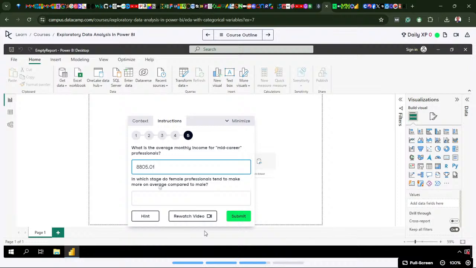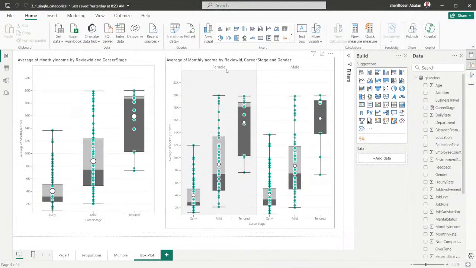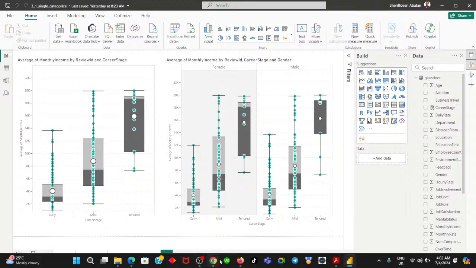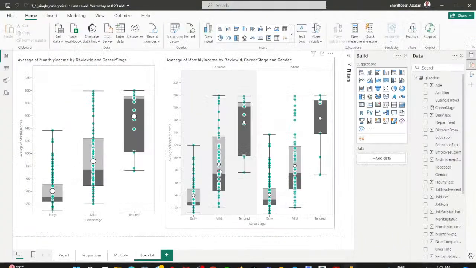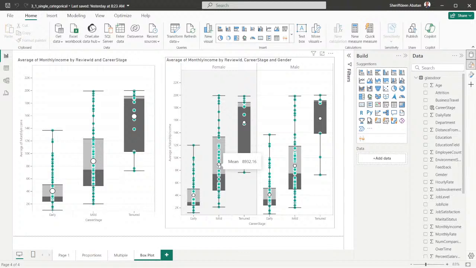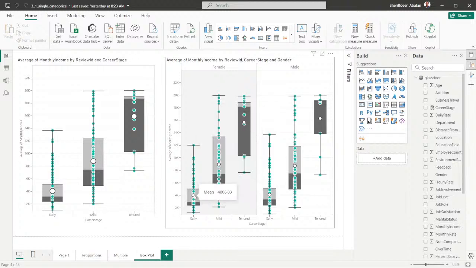So the next question says, in which stage do female professionals tend to make more on average compared to males? We are going to go to the second box plot. So we are comparing both male and females, to figure out which stage the female professionals tend to make more on average monthly income than male. When we look at the average here, the average there is 893216. The average there is 400.